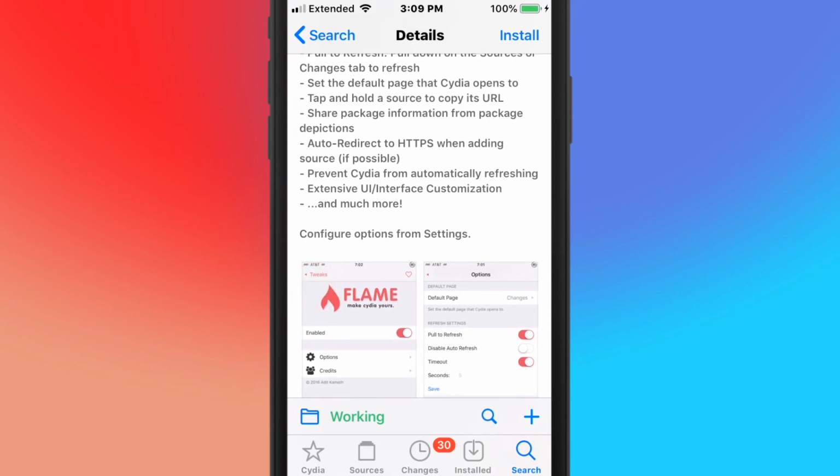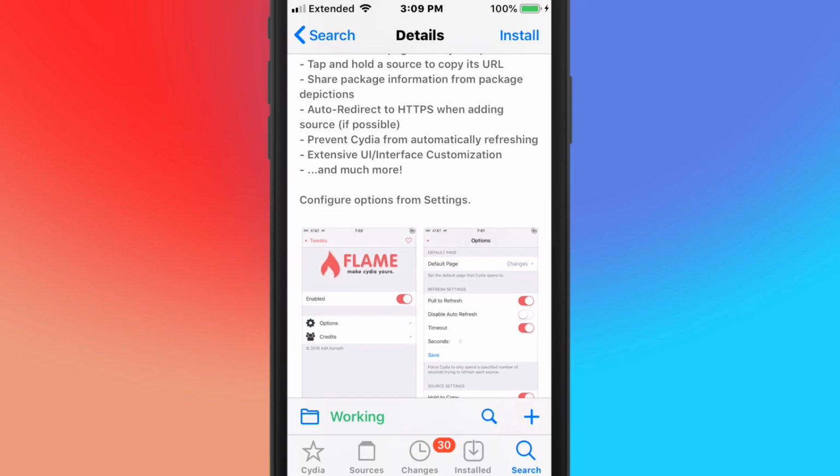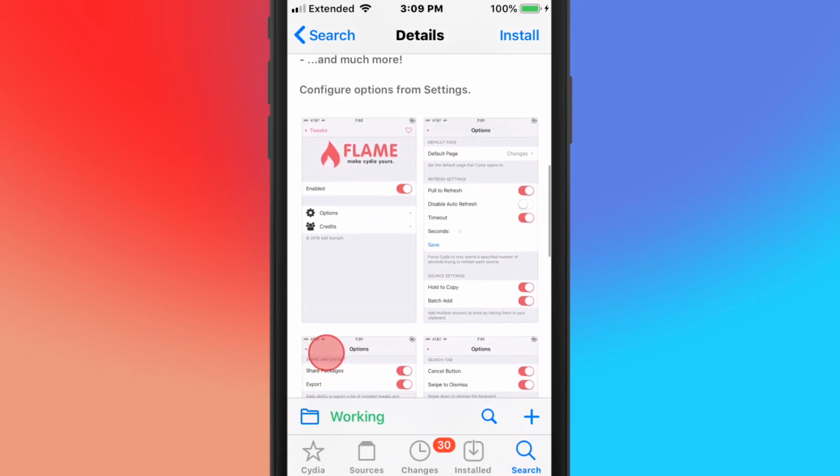Tap and hold a source to copy its URL. You can show the package info from package suspicions. Auto redirect to HTTPS when adding sources if possible. Prevent Cydia from automatically refreshing. And you have extensive UI interface customization and much more. Configure options from the settings.